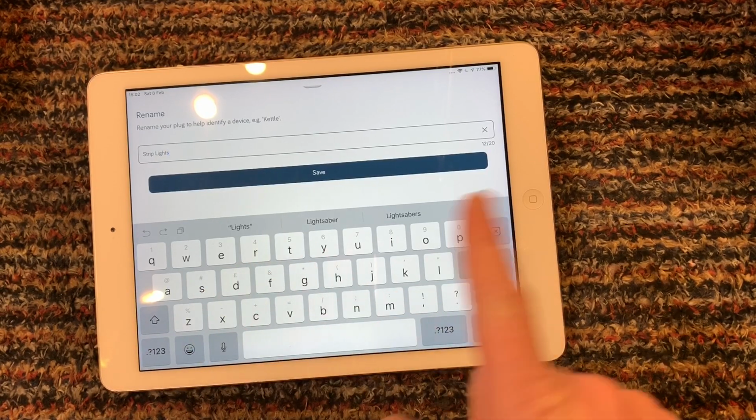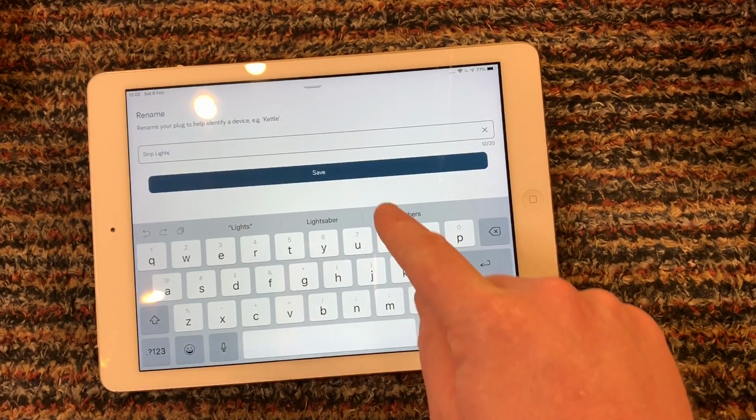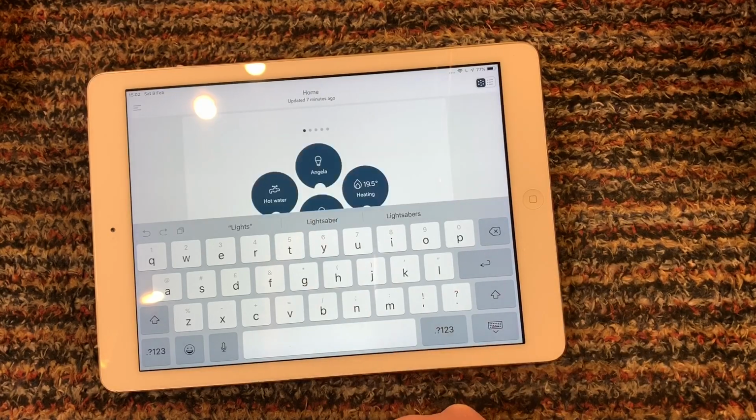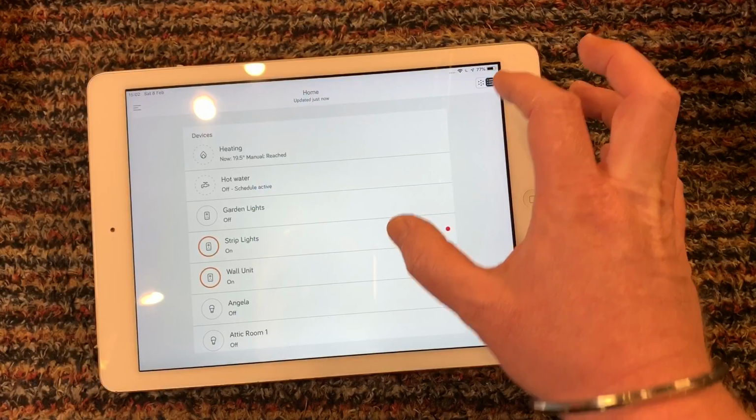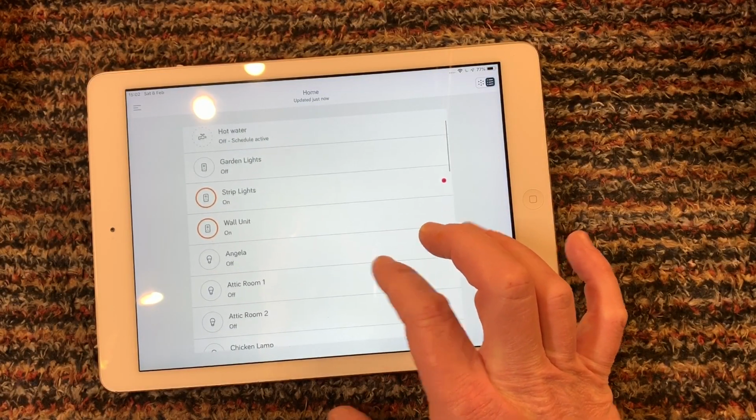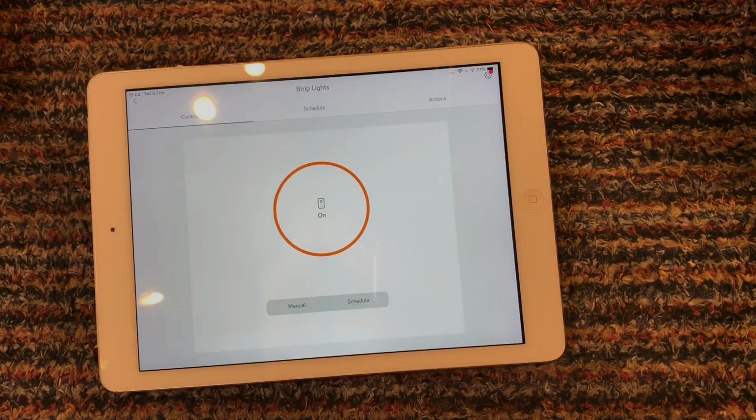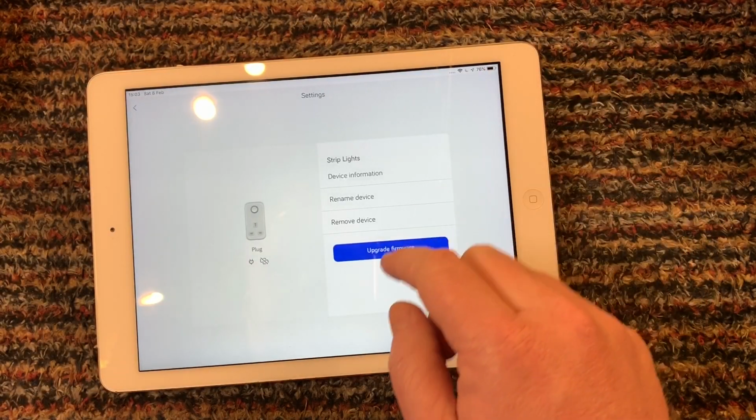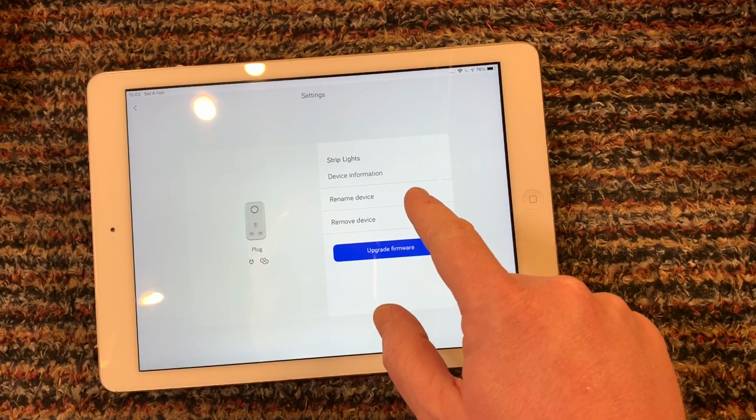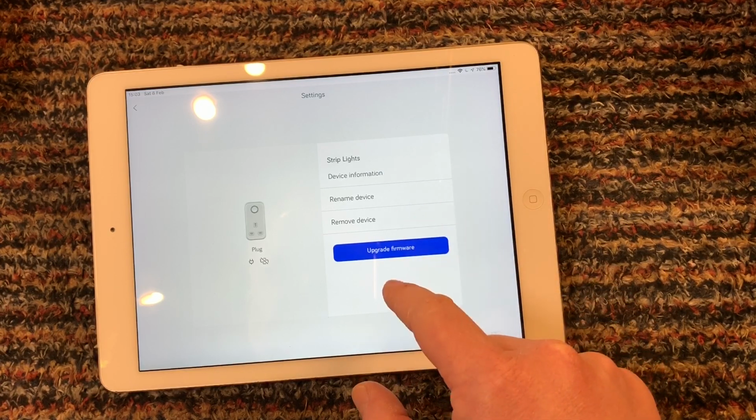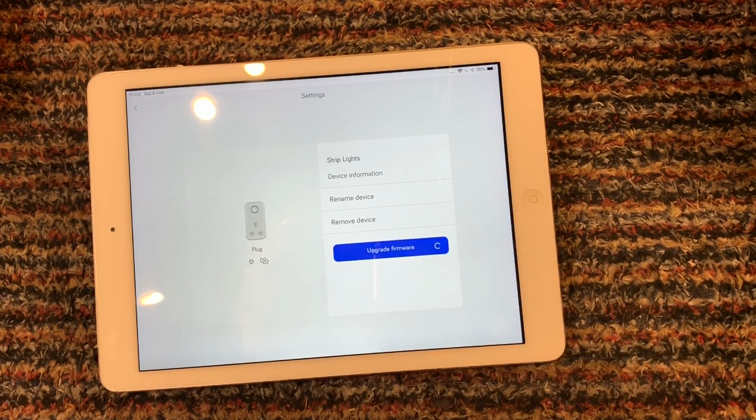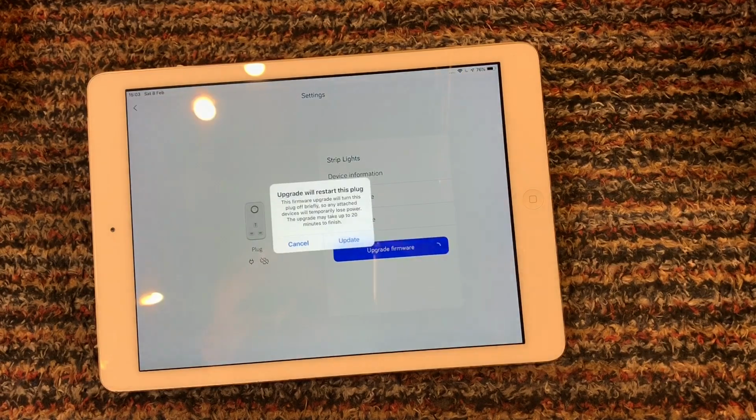Strip lights, because they are going to be controlling the strip lights above the cabinets in the kitchen. Save. Let's go for the list. There it is. Action. Strip lights. Upgrade firmware. So let's upgrade it.